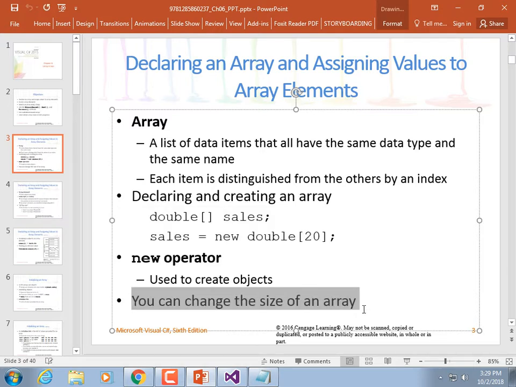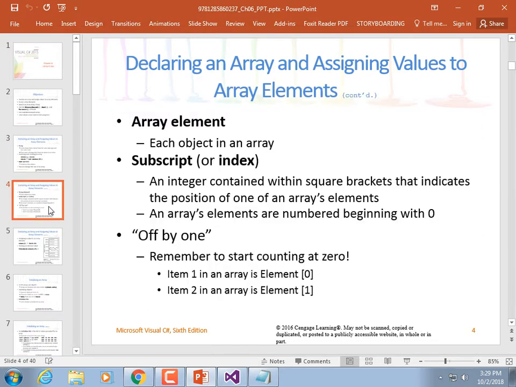This says you can change the size of an array. Now, I made a great big lecture about how you couldn't change the size of the array, so I may be forgetting something that I'm going to see on the next slide.